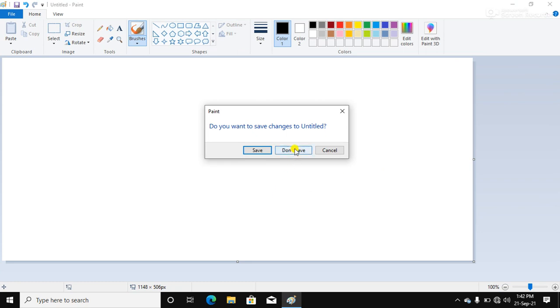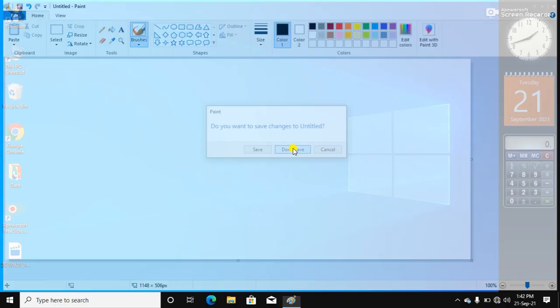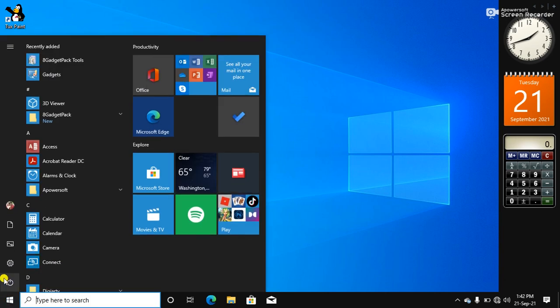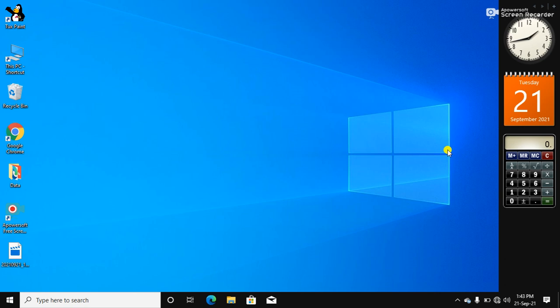Do you want to save your file? If you want to save, then you can save. If you don't want to save, then click on don't save. Like that we can open and close the items of the desktop. Now how can you shut down the computer? Click on the start button, click on power and click on shutdown. Like that you can shut down your computer.